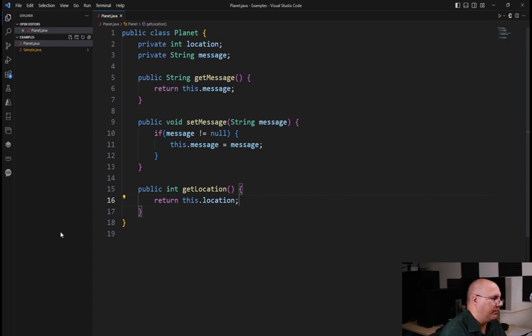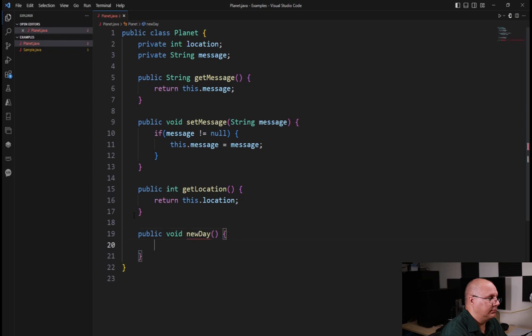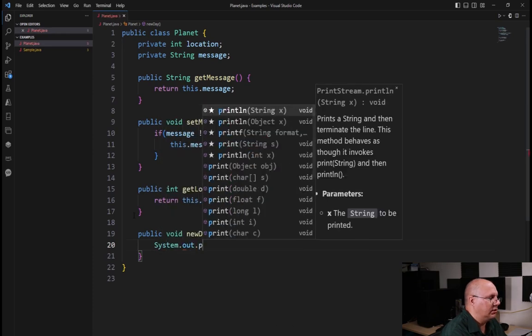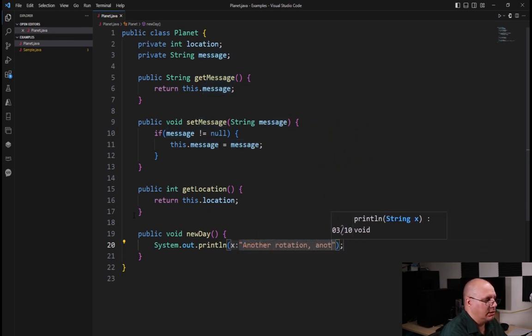So, for example, I might have something like public void new day. You might think, okay, well, what is this going to do? Notice I'm not returning anything. I'm not taking any parameters. Well, in here, I could do something like system.out println "another rotation, another day." So I'm just kind of printing a little something that a planet would do.